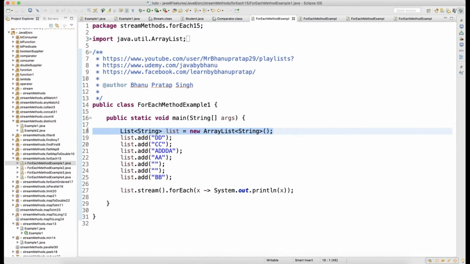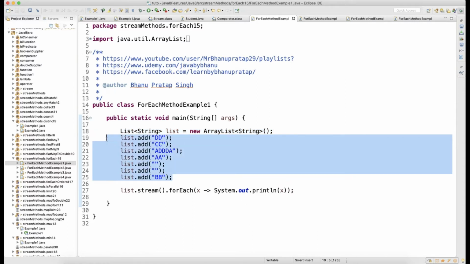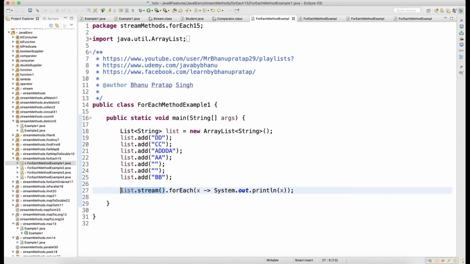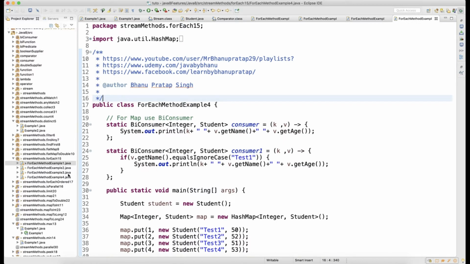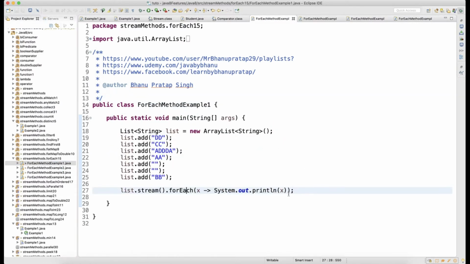If you have an ArrayList and you want to iterate over it, earlier, if you remember, the traditional way was to write an iterator. Here I don't need to do that. I can just do list.stream(). This gives me a stream of strings, and then I can run a forEach loop. Your forEach takes only a consumer, and you know a consumer will just process your data. The return type is void. So this will print your list.